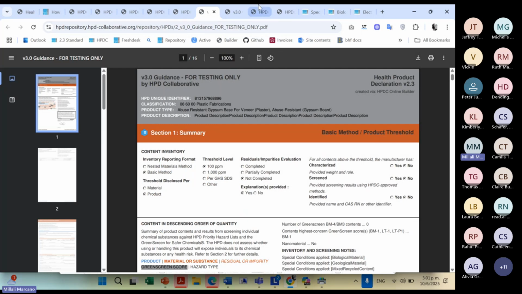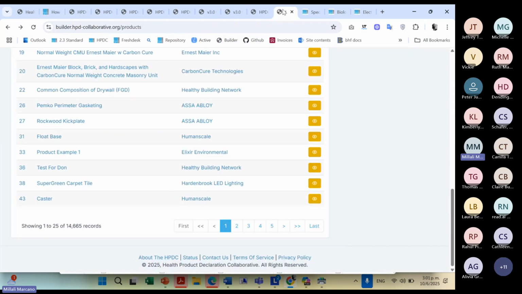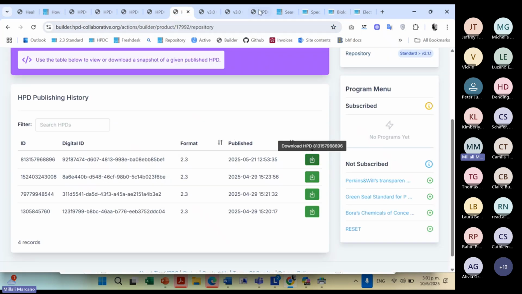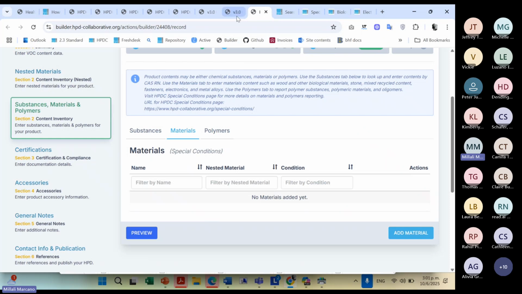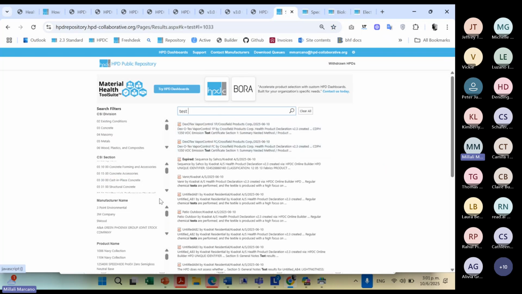This PDF will go down to the repository, and sometimes it takes 10 to 20 minutes to display in the database. It's not right away. But since you cannot download it right away from the builder, you can start using it. But 20 minutes after, you will be able to search here and find the published HPD and download it from here. So let's try to find my HPD.